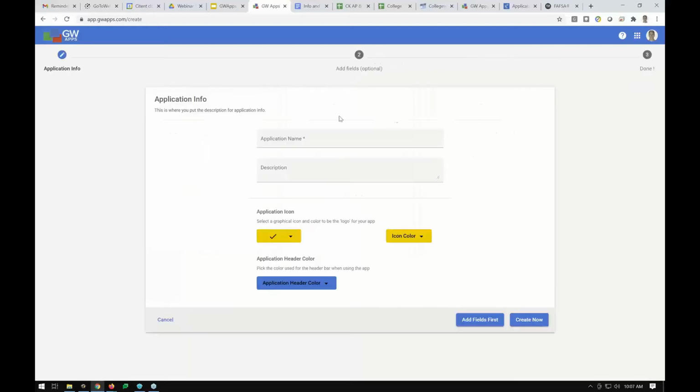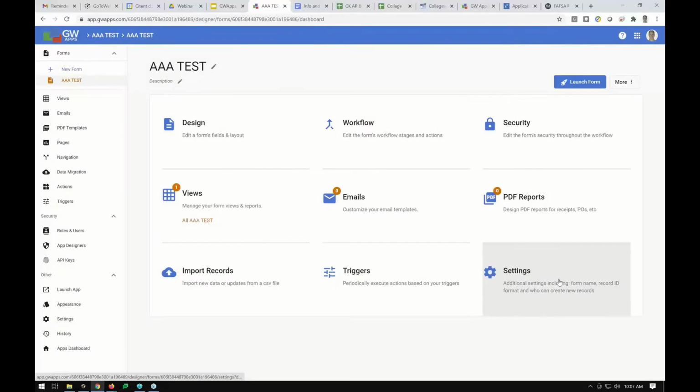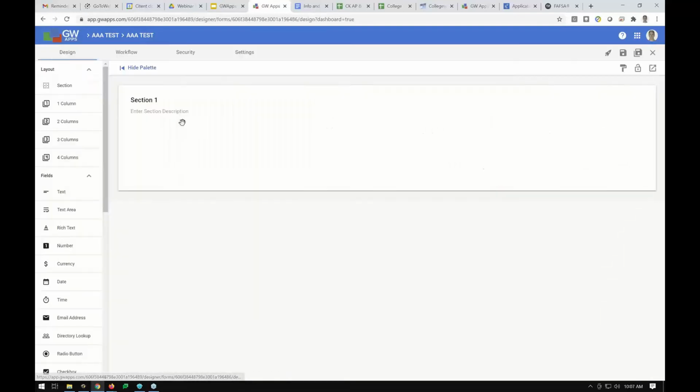But I'm just going to build something from scratch just to give you an idea. So there we go. I've just created an application, but obviously it's basically empty. It has created a form for me, which is empty because it just doesn't know what I want in my application. And this is where the magic of no code comes in.